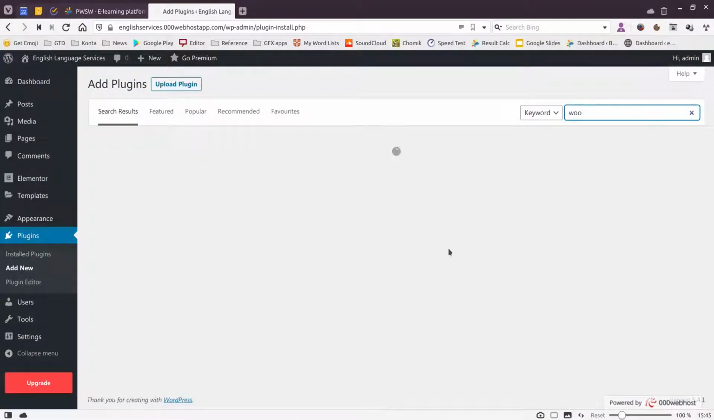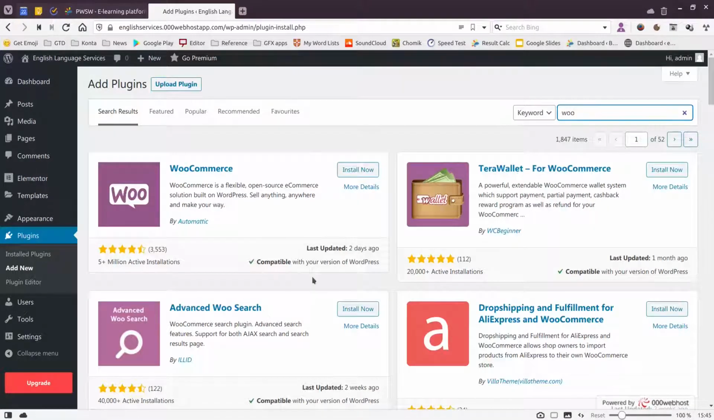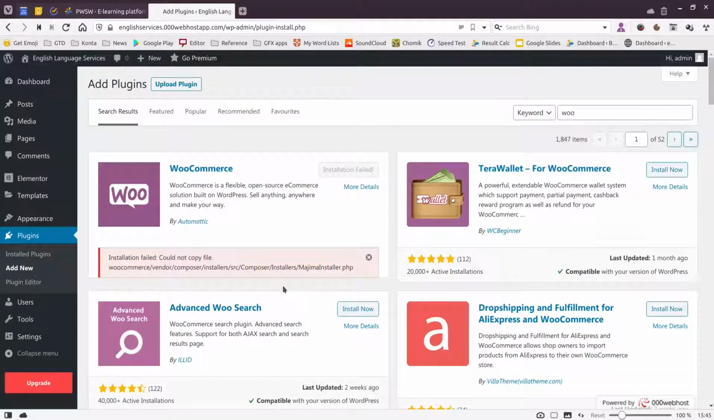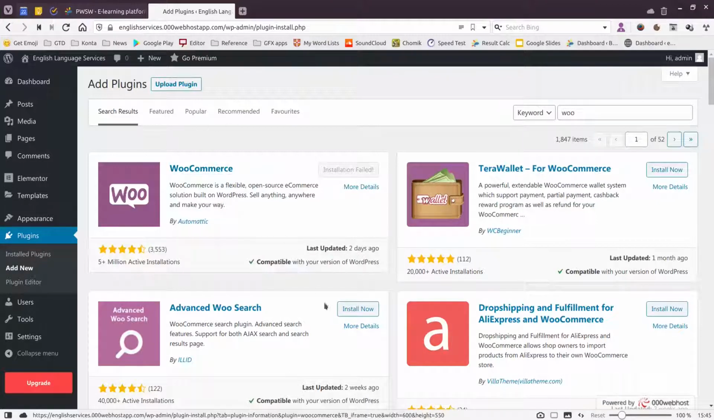Type in Woo, and we should get WooCommerce as the first result. And let's try installing it from here. Right, so that's just as I thought. The problem is the fact that we're using a free hosting service that probably doesn't have the necessary safety features.